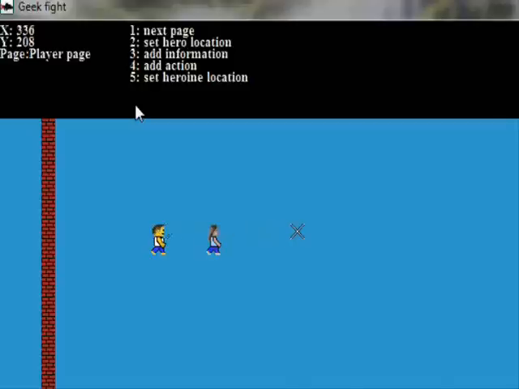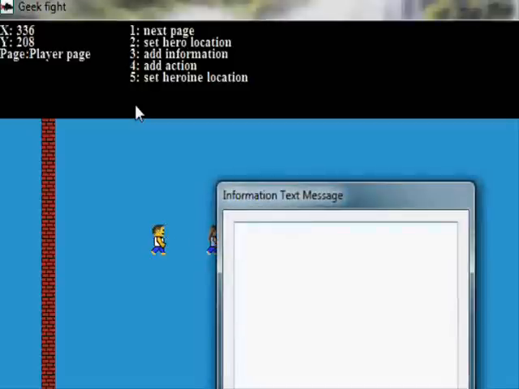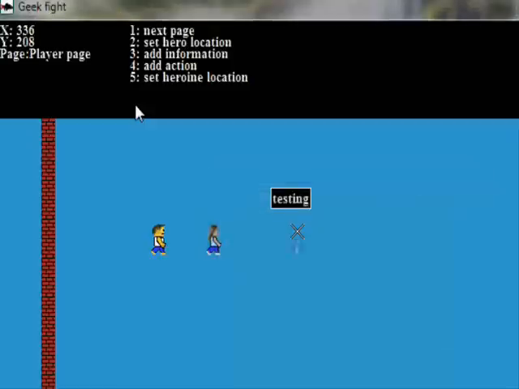You can see that there is the information box, which is number 3, and when you press that, you enter the message, for example, testing, and basically this is the text that appears when you touch this marker. If you want to remove it, you can press Z. Okay, the action allows you to do something. In this case, I only made one kind of action, which is loading another map. So when you are finished with the stage, you automatically load the other one.